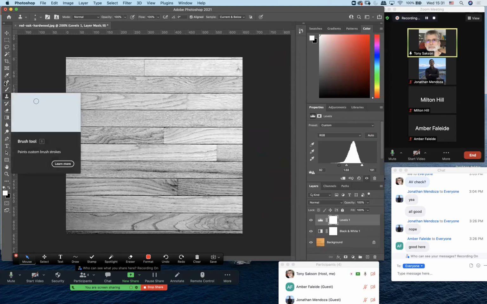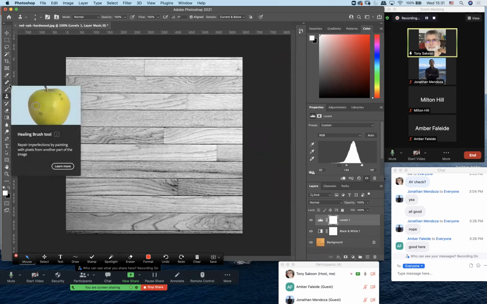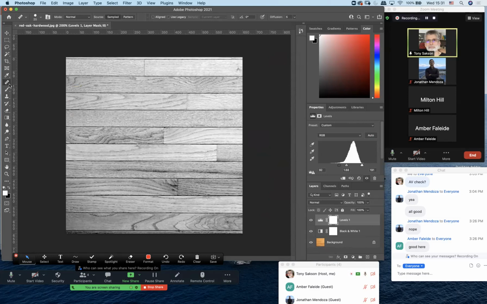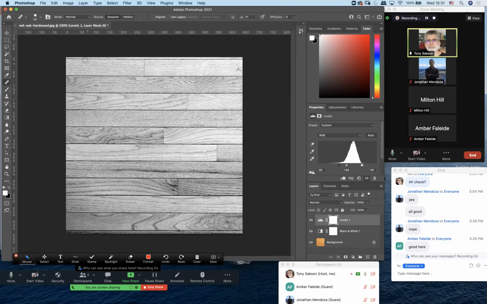Right above the brush is something called the healing brush tool. You've got a choice of similar tools: spot healing, healing brush, patch tool, content aware, red eye. We like the healing brush because it works a little bit like the clone stamp, but it allows you to average colors together. And that's really the beauty of it.